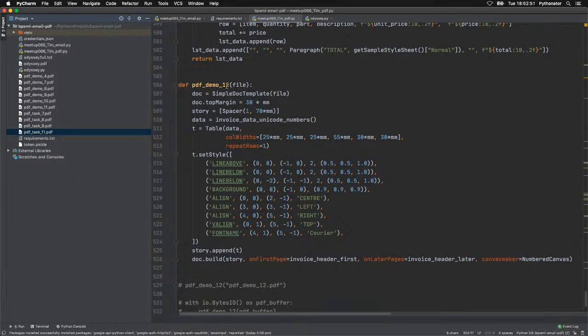And this is actually the PDF demo 12. We create the doc template. We set the top margin to 30 millimeters. And then on the first page, we put in a spacer because we want to leave enough room for the first page letterhead to show. And then we start with our table. We've got the widths here. We want to repeat the top row. And I've put a few formatting things in here.